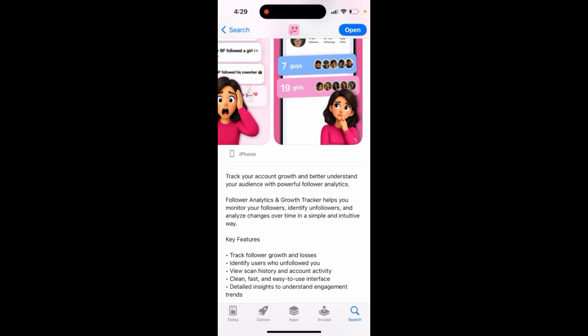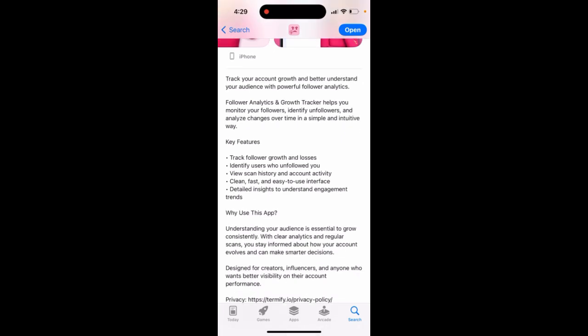understand your audience's powerful follower analytics and growth tracker helps you monitor your followers, identify unfollowers, and analyze changes over time in a simple and intuitive way. Track follower growth and losses, identify users who unfollowed you, view scan history and account activity, clean, fast, and easy to use interface.